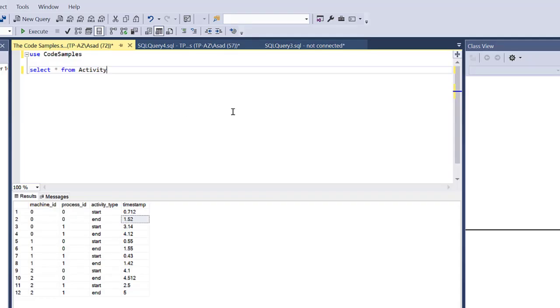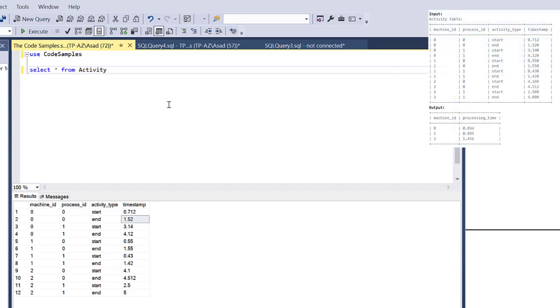All right, so what I've done here is I've already created the table activity, and I've inserted those values in here, our sample values for this example, the test case scenario. And I'm going to leave the sample input and output on the right so you can see it. So for this example, what we need to do is for each process and each machine ID, we have to find the end time for each process and the start time and take the difference.